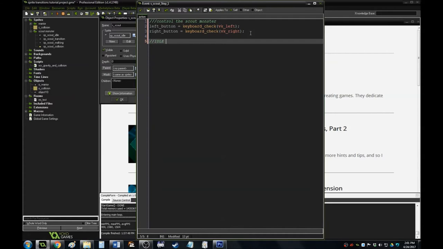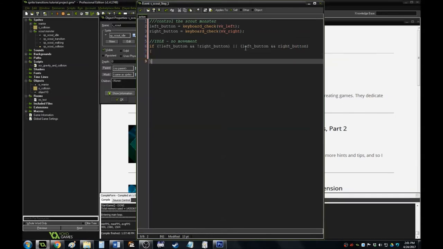Okay, and here's idle. We'll say this is no movement. If not left button, so if we're not pushing the left button and we're not pushing the right button, or these two lines mean or we are pushing the left button and we are pushing the right button, then what do we want to happen? We don't want to move and we want to be in our idle sprite. So we'll set the sprite index to sp scout idle.